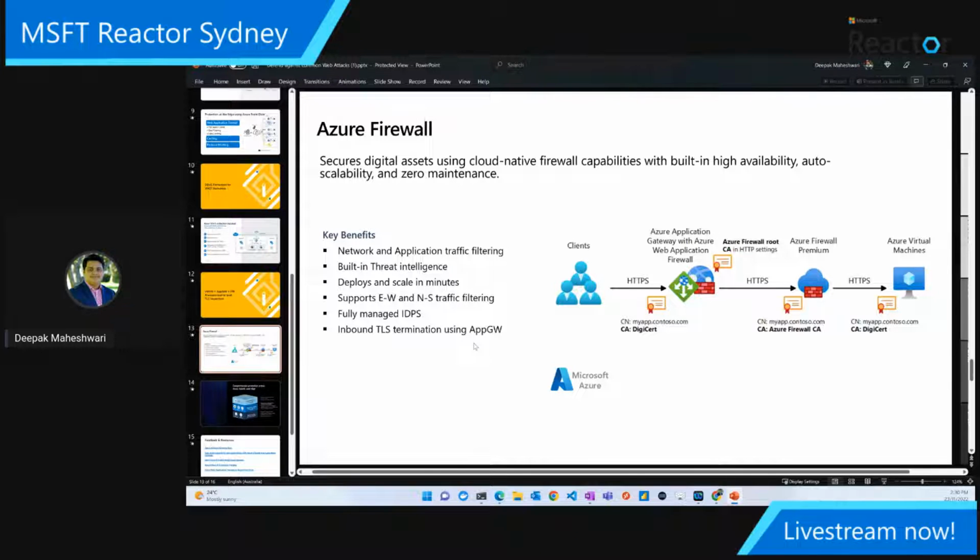So we have a pattern in order to achieve this. Azure has got Azure Firewall, which can work along with Application Gateway, which has the web application firewall enabled on it. This provides east-west and north-south traffic capabilities in the firewall, and it also provides inbound TLS termination using Application Gateway. And Azure Firewall Premium also has the capability to provide IDPS, so an intrusion detection and prevention system. So it can detect the intrusion and it can prevent the intrusion as well.